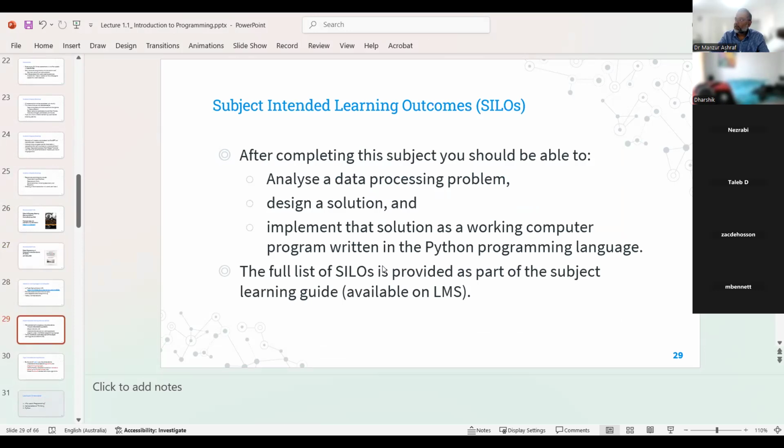Subject intended learning outcomes. After completing this subject, you should be able to analyze a data processing problem, design a solution, and implement that solution as a working computer program written in the Python programming language. The full list of learning outcomes is provided as part of the subject learning guide. What we are learning, all these components, is actually listed in our PDF file.